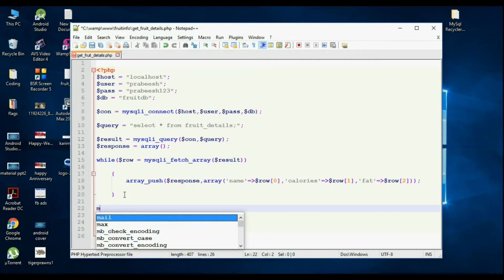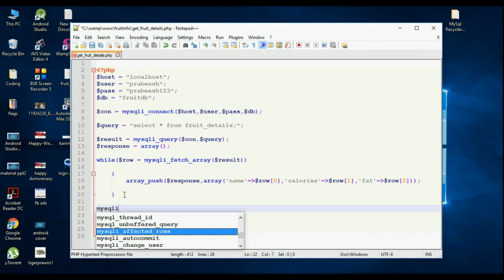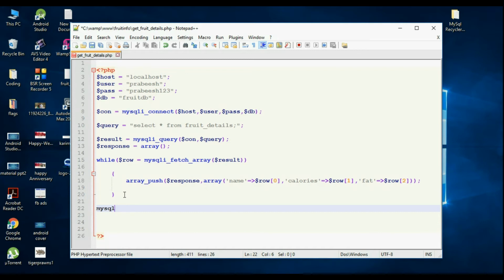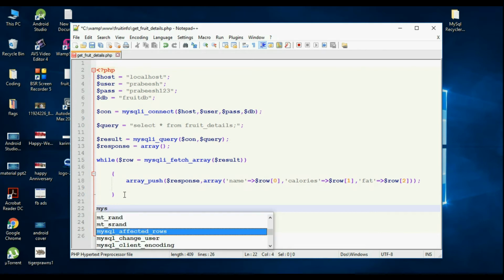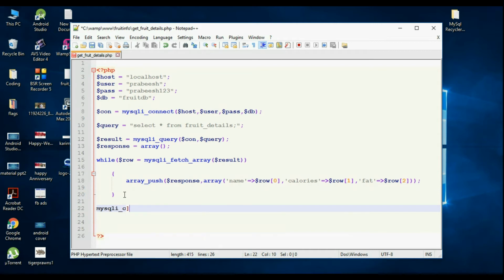And finally close the connection. So MySQLi and call the function called close. MySQLi close. And pass the connection variable. Here the connection variable is con.